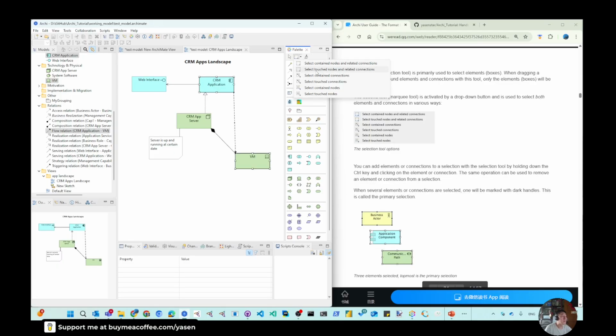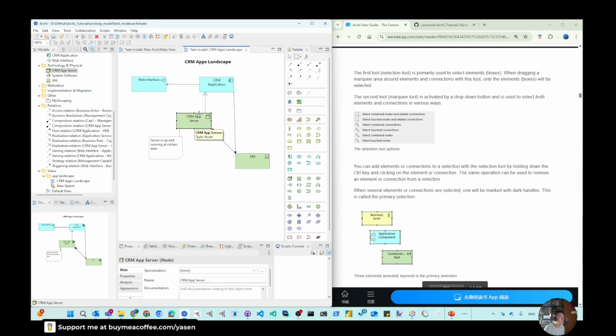Second is select touched nodes and related connections. Touched nodes are this one, this one, this one. You can see I may have those selections. You don't need to fully contain the element. As long as it's touched, even half or even just this portion.